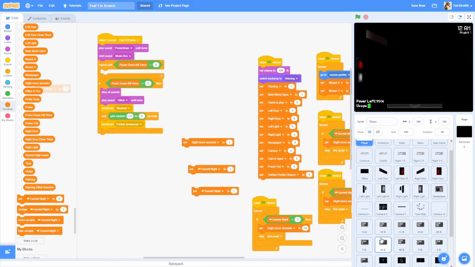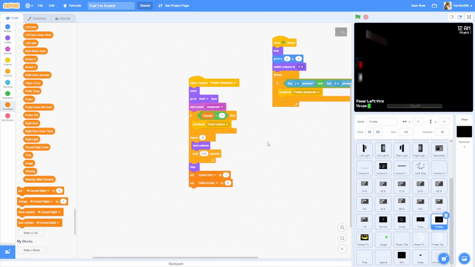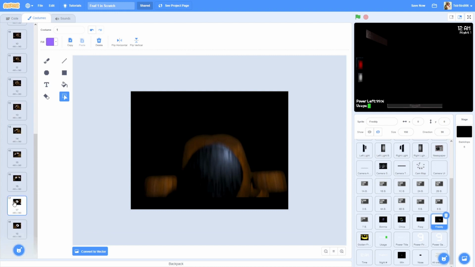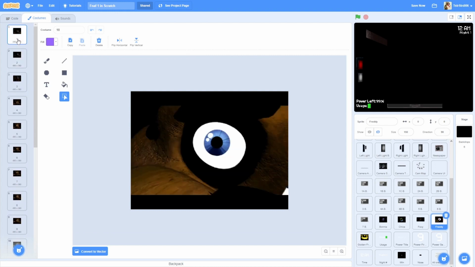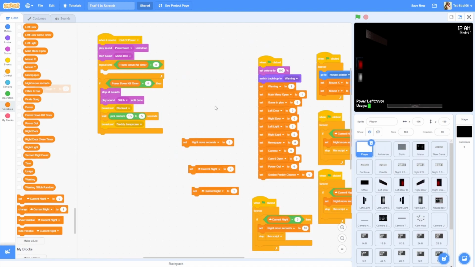It broadcasts Freddy jump scare, which then comes down in here, and when he receives it, it will run, and then this is the entire jump scare thing. As you see, every 0.02 of a second, it switches to the next costume, and that's all these frames until it reaches the end. And that's it for power out and stuff.